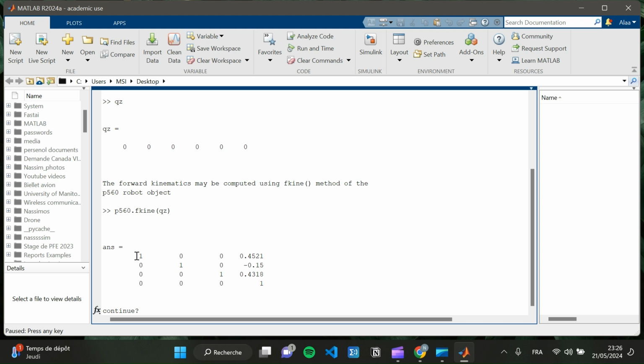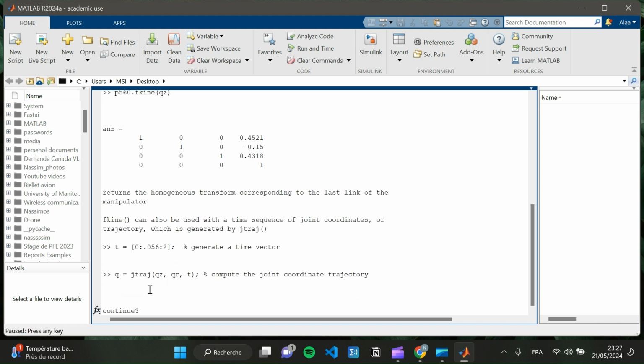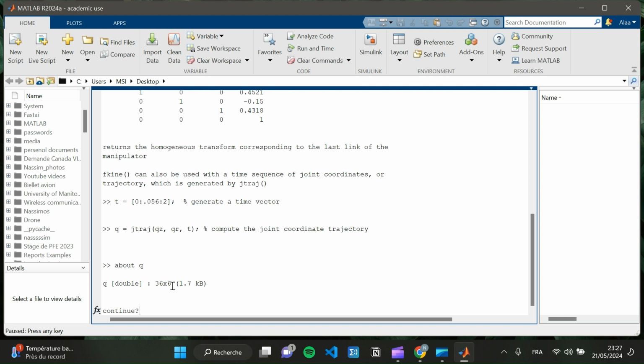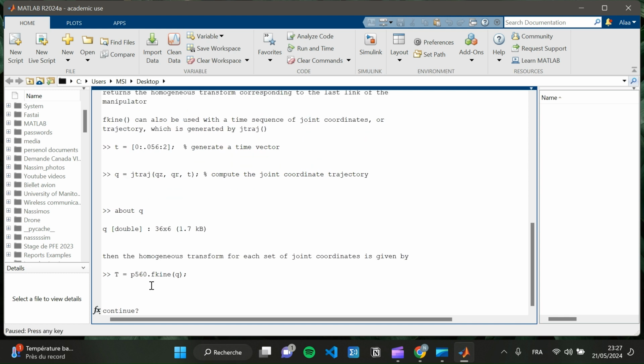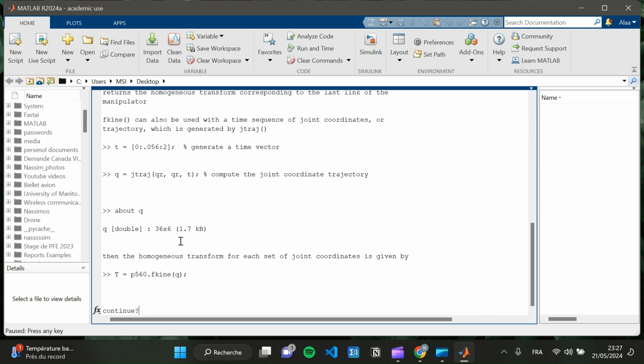As you can see, this is the transformation matrix of the end effector of the robot. Now we are generating a time vector, and now we are generating, let's say, signals for the joints during this time vector. Okay, so this is the q, and as I said, we can perform the forward kinematics not only for a vector but for a configuration, or say a matrix.